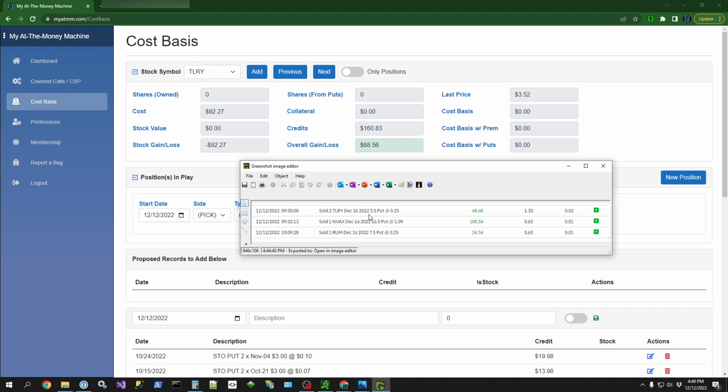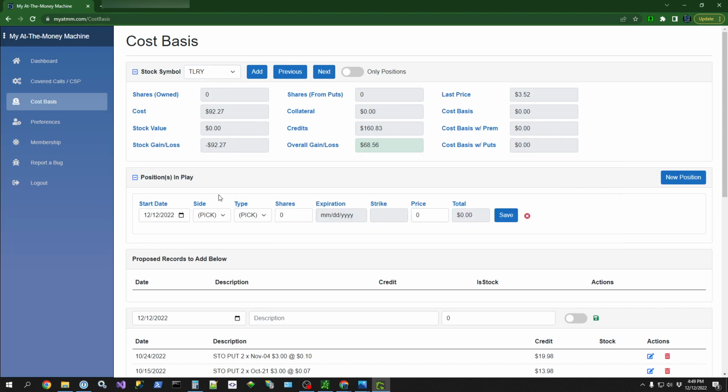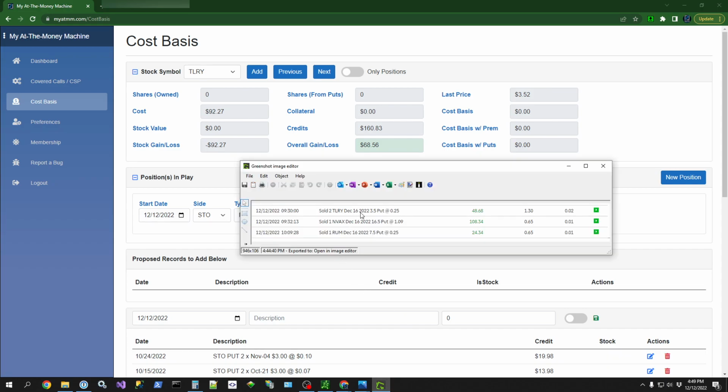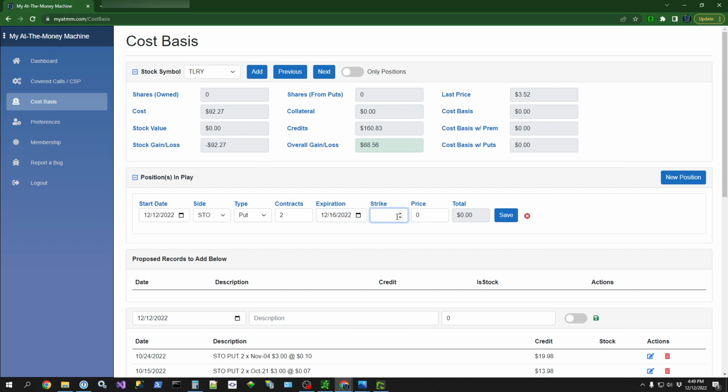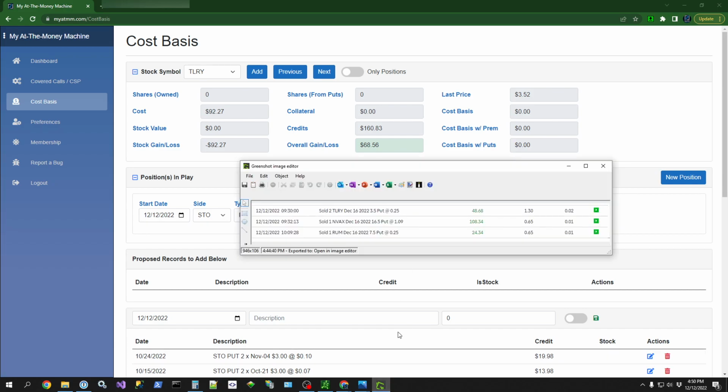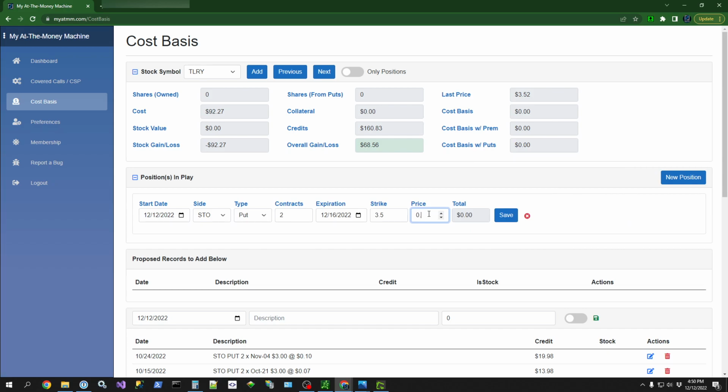And what are we adding? We sold, again, two put contracts. So we sold to open. They're puts. We did two of them. Pretty sure the expiration is this Friday. Let's double check. Yep, expiration is this Friday, and they are 350 puts. So that's the strike price. And then what did we receive for them? It says we did it for 25 cents a piece. So let's go ahead and enter that, and I will show you what we're going to do here when we record the transaction. So there's the entry.